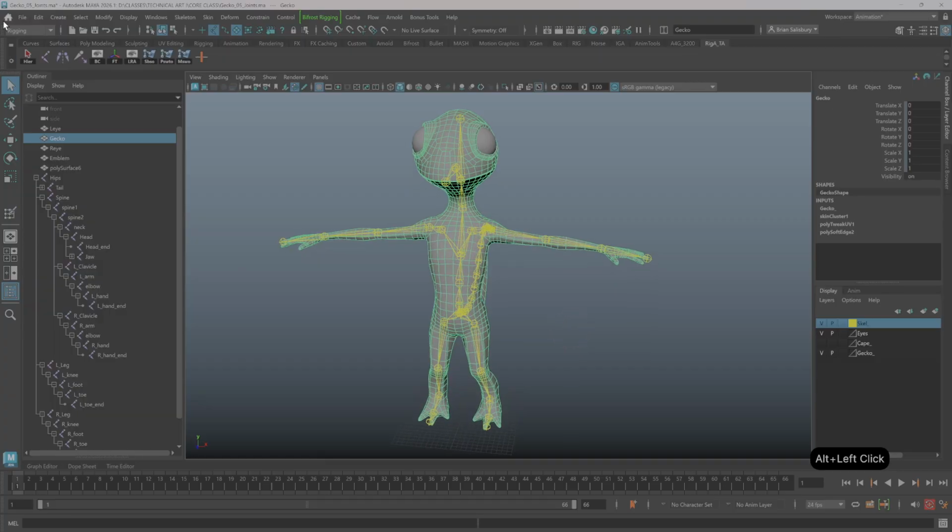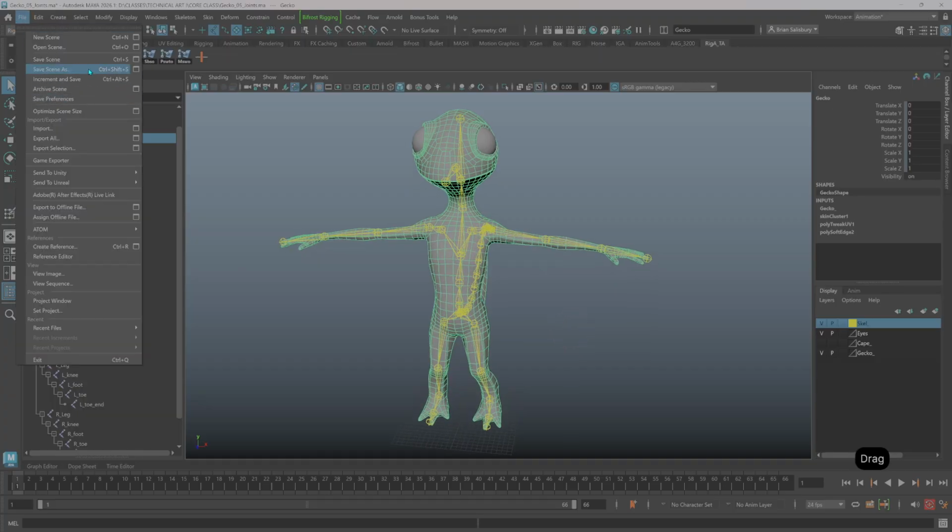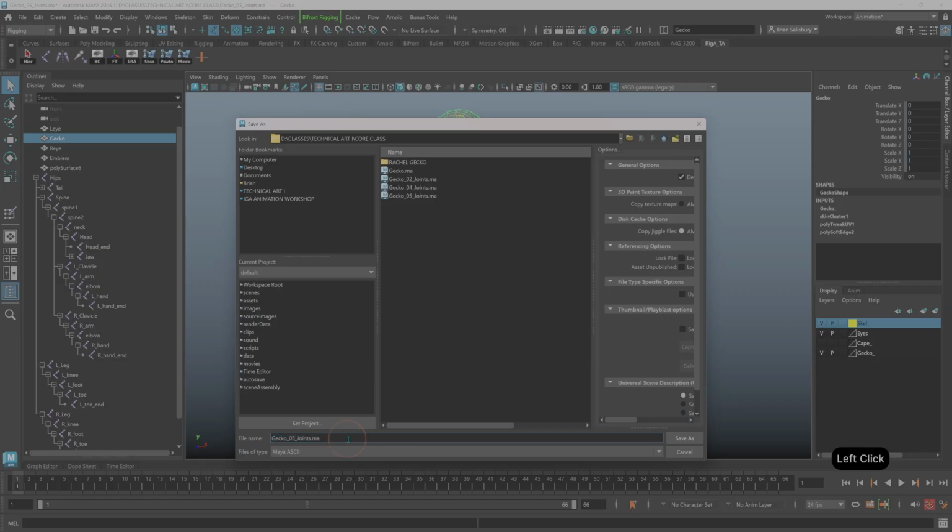Okay, so that's good. Let's save this. Save scene as. Call this 6. So I'm numbering every file, so if I make a mistake, I can go back to a previous number. And then I'm also putting a description at the end of it, so I know exactly where I was at that save.